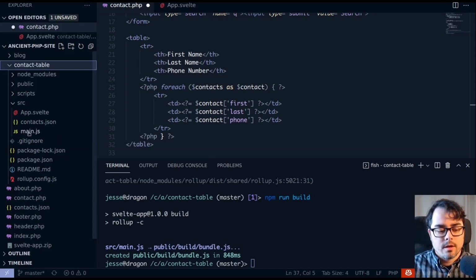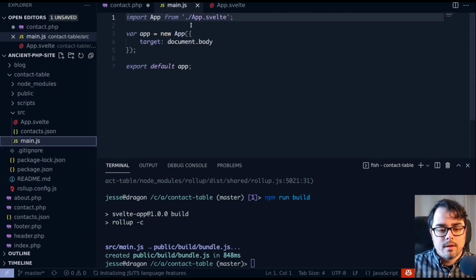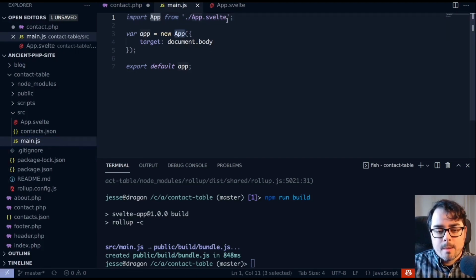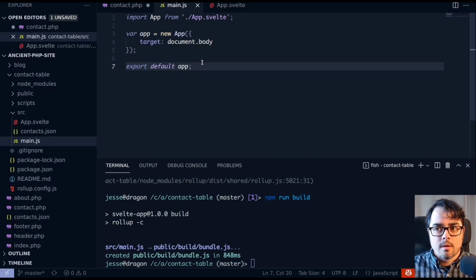So if we actually look in the main.js, we're given this instantiation code here. We have this app pulled in from app.svelte. The target by default is the body. And so we want to have a little bit more control over this. So what we're going to do is not rely on the main.js file. We want to build the app.svelte directly, and then we want to expose it into the global JavaScript namespace so that we can render it onto the page. So let me show you the changes we need to make.